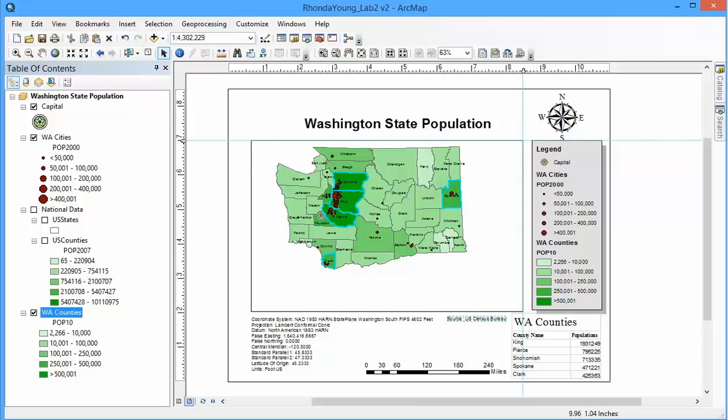So with that, this is the end of the lab, and you're given a lab assignment where you're going to create both a choropleth and use symbology, but you should have all the steps to do that. If there are any questions, send me an email and I will be happy to answer them.